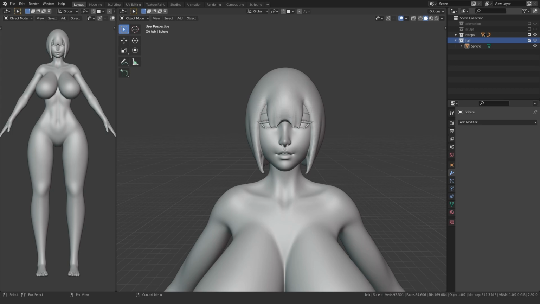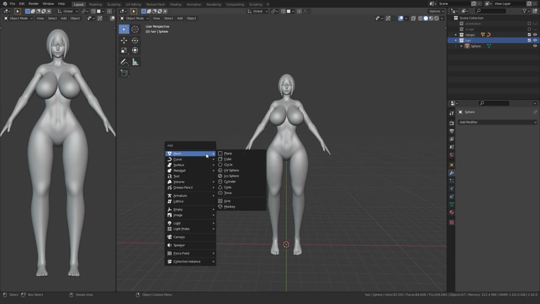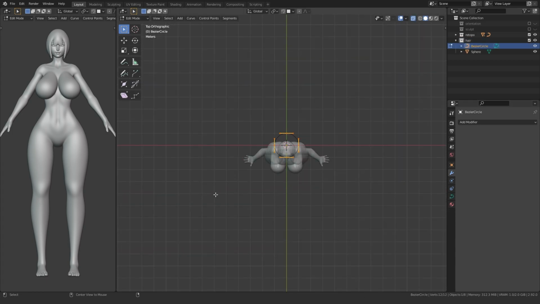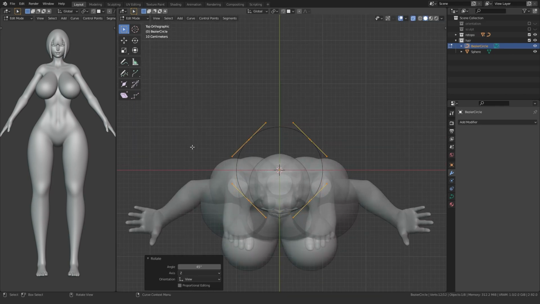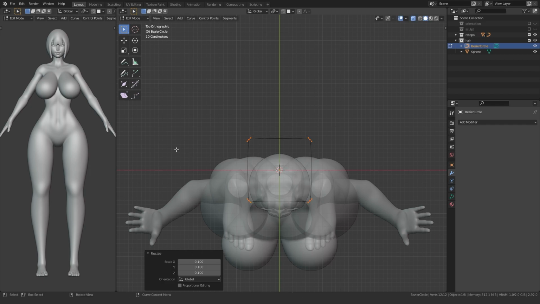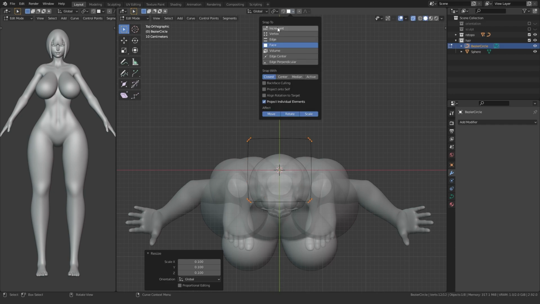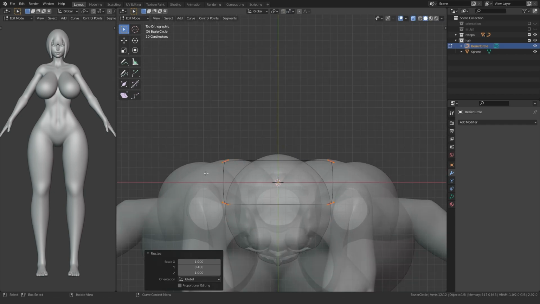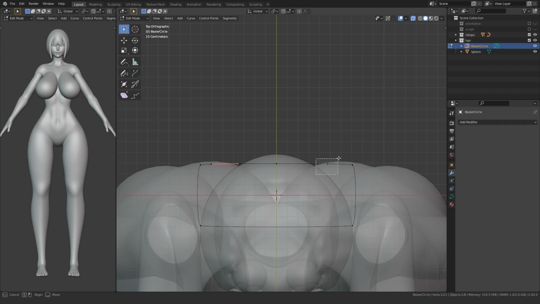So at this point, we can start working with the actual curves themselves. First, we're going to grab a circle curve. We're going to rotate it a little bit. Then we're going to go into individual origins, scale them down, go back to medium point, scale along the Y to get this rectangle shape. Then we're going to subdivide it a couple of times, and we're going to create these two mountains, I guess.